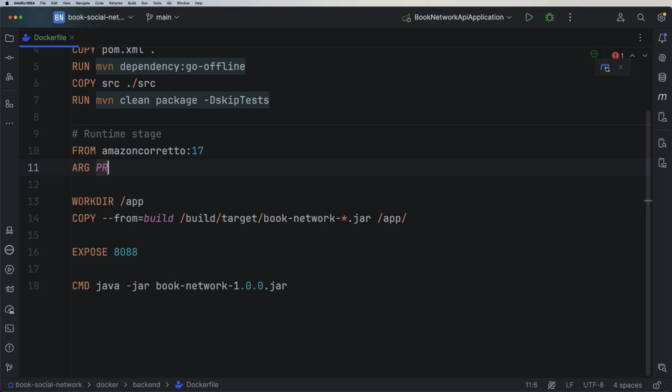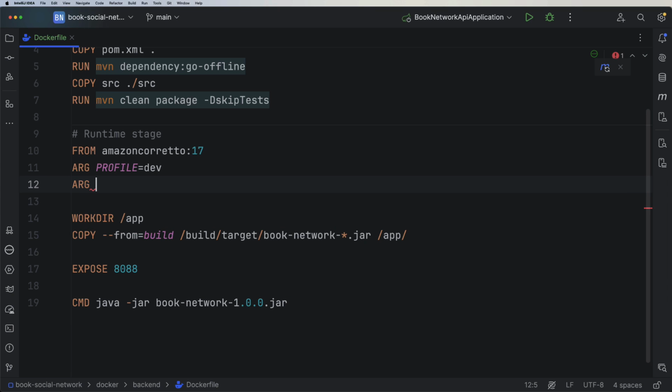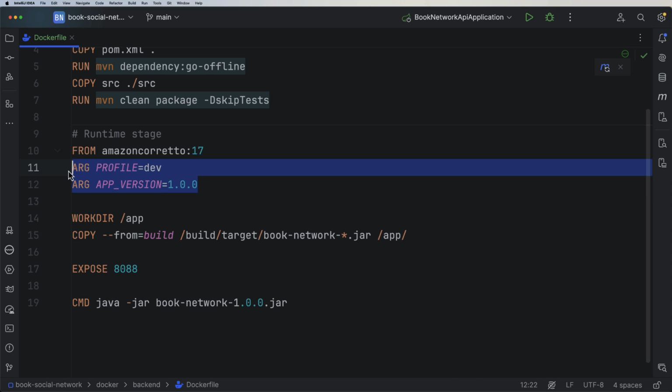All right. So I will call it profile, and I can also give it a default value. So let's say by default, if we don't pass the argument, the profile value will be dev. Also, I need another argument, and I will call it app version. For now, I will give it 1.0.0, which I assume is the default one. And as I mentioned, when we build the application, we need to pass that version. Otherwise, if we don't pass it, it will automatically use dev as profile and 1.0.0 as the application version.